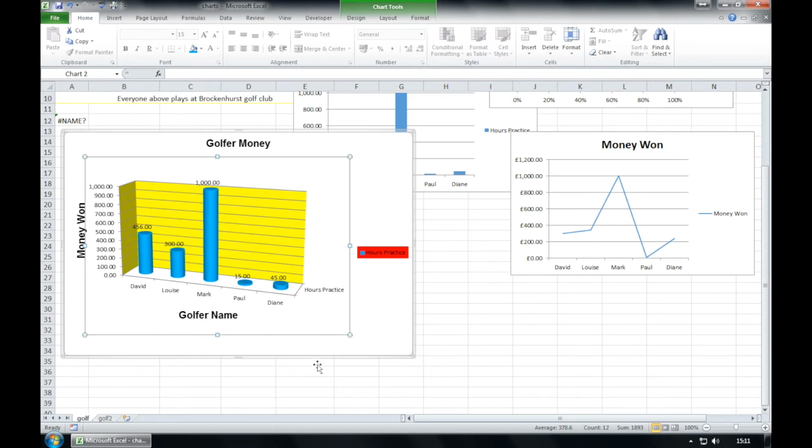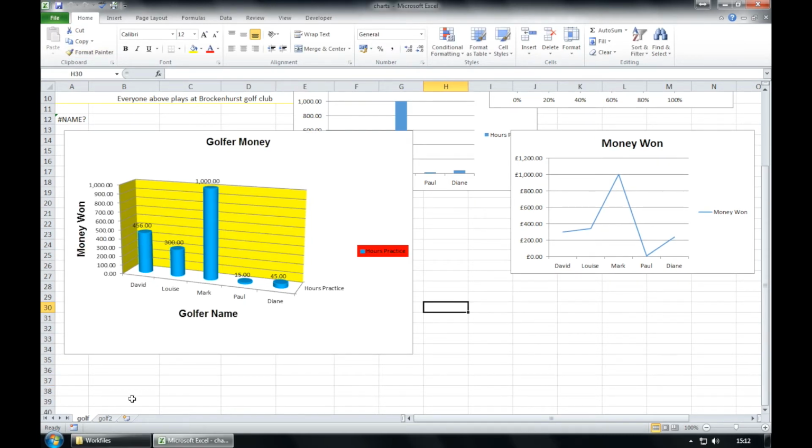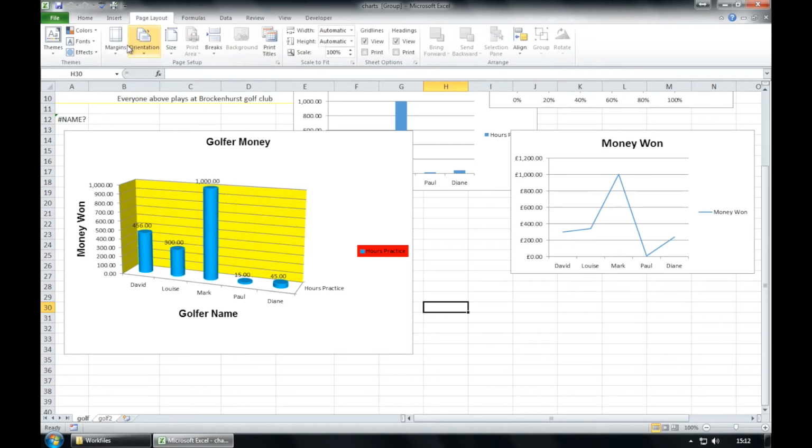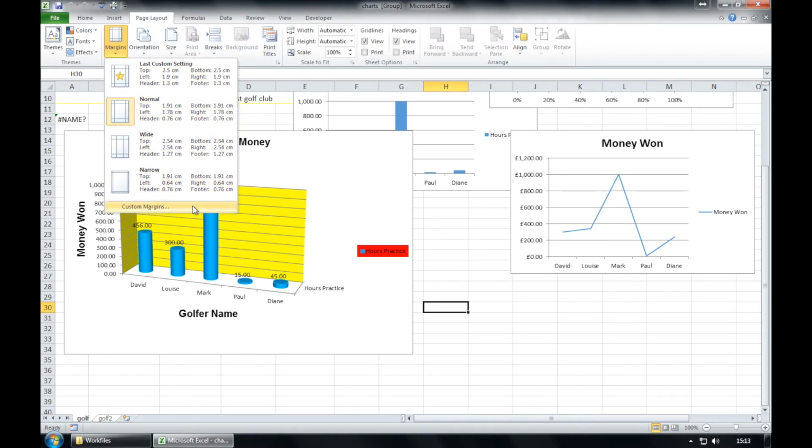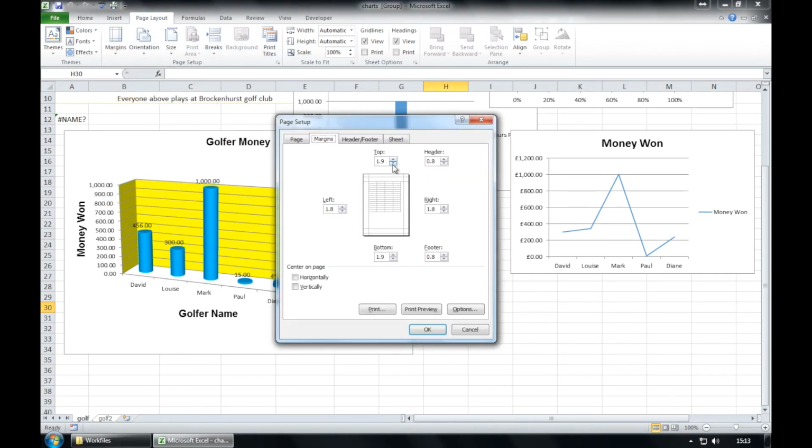I'm now going to go to the Charts XLSX worksheet. So we can custom change their margins. We can do that holding down the control button, so both are selected. We can go to the page layout, the margins, and we can choose custom margins. And when we're there, we can change lots of different things.